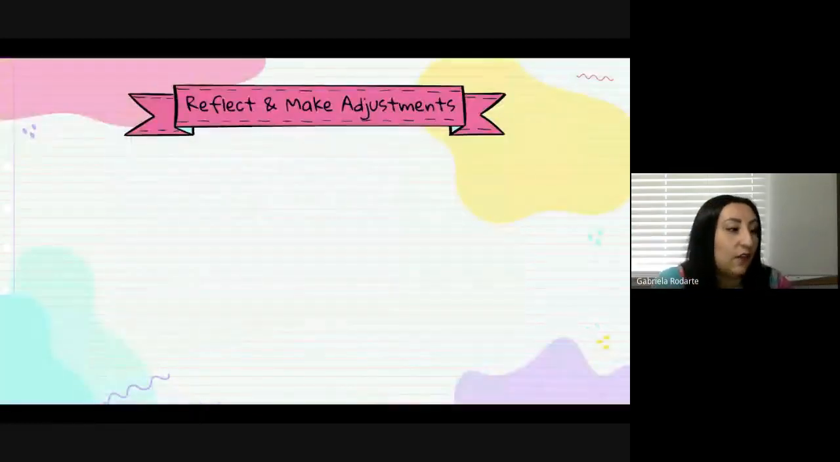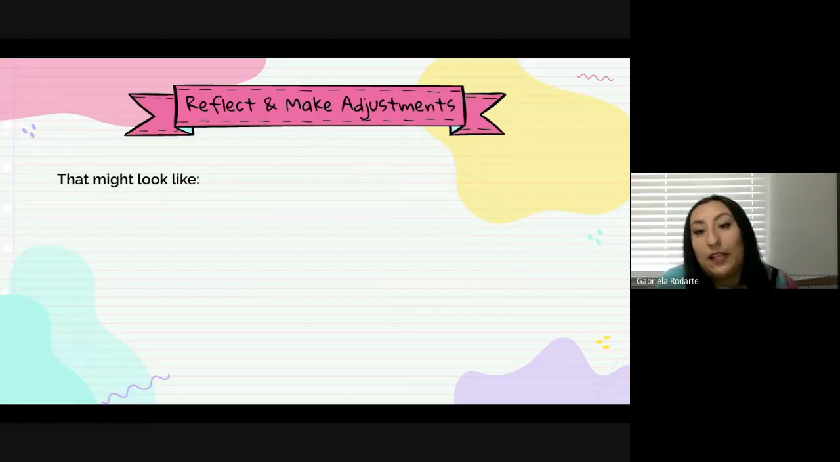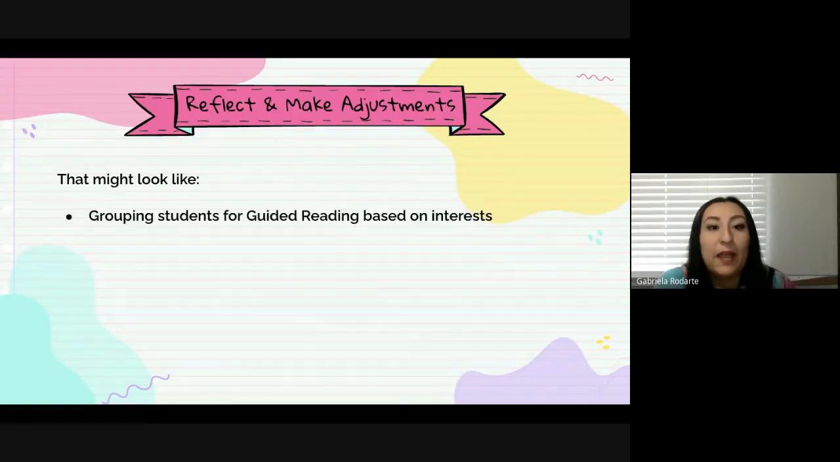Now that they took the survey, I'm going to show you what I'm planning on doing with the reading survey. So the whole point of it is to reflect and make adjustments, right? To use it and say, okay, what can I do in my classroom now? And what that might look like is, for example, I always think of reading, because that's what I do right now, is grouping students for guided reading based on their interest.